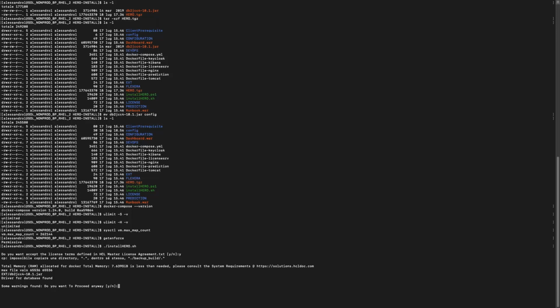Here we will have some warnings or information related to the configuration of the server. If we have some problems with the ulimits, stuff like this, we will see some warnings here. The only thing we can see is that we do not have a full 8 gigabytes of RAM, but we are close, so that's fine for us. This warning can be skipped. And we can see that the driver for the database was found, so the installation will automatically use this JDBC driver while installing Hero. Now it asks if you want to proceed.